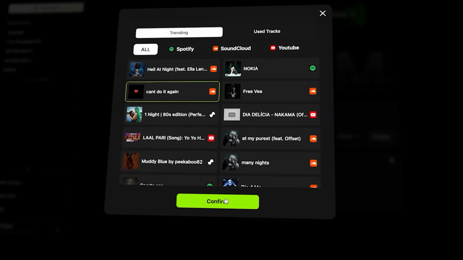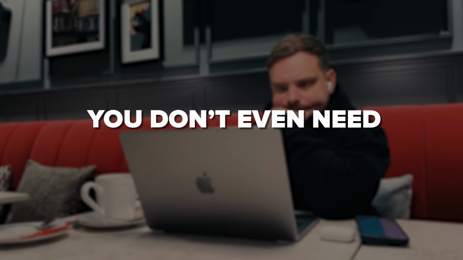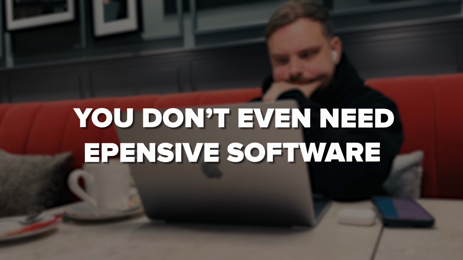Folks, Freebeat is the world's first AI music video agent. That basically means it takes any song and turns it into a ready-to-share video in one click. You don't even need editing skills or expensive software.